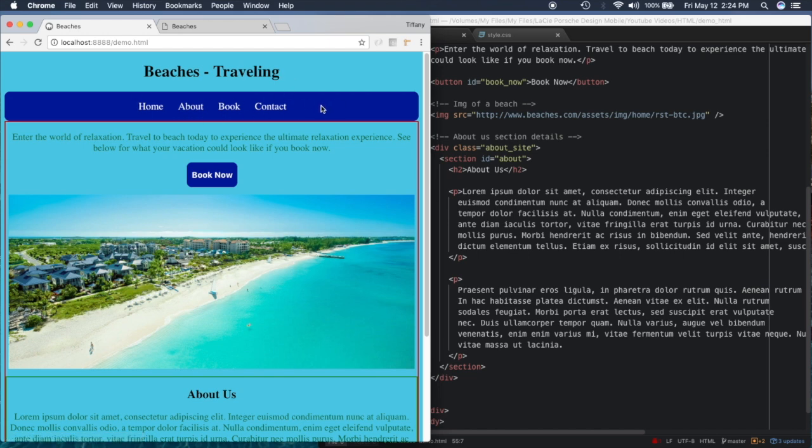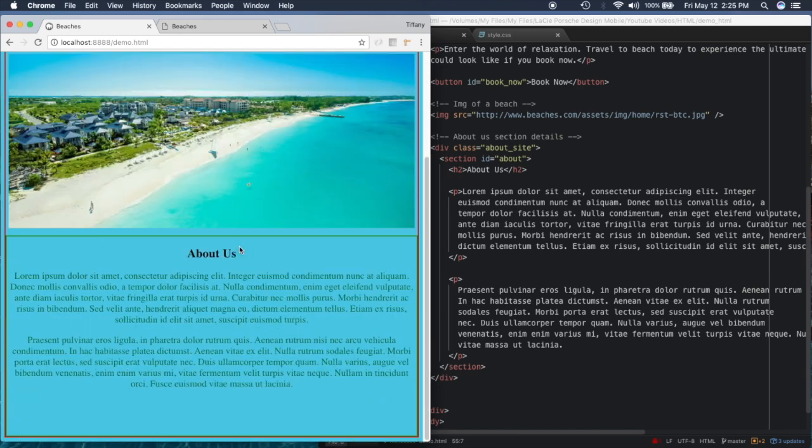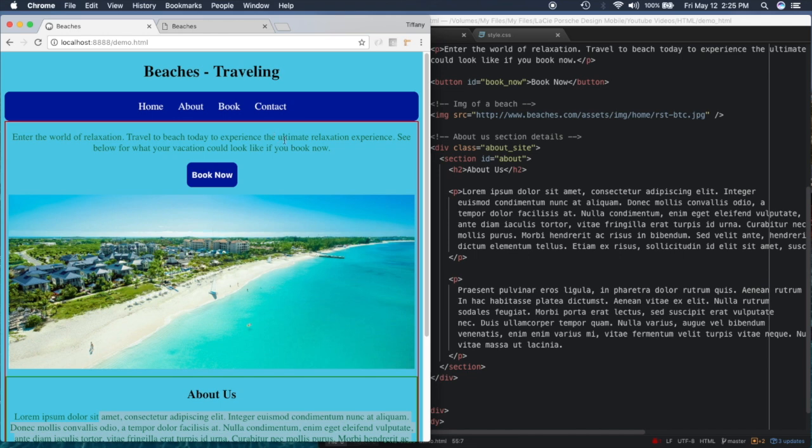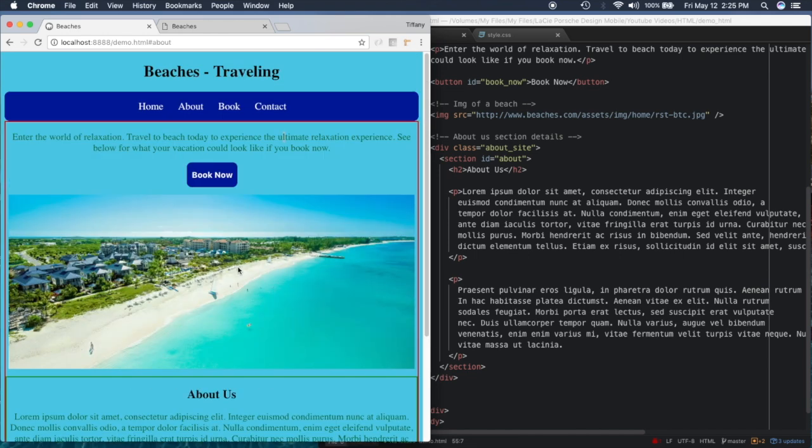Our navigation bar is done. We have our little part right there that has a little blurb about what we're about, and then a book now button with an image, and then we have an actual about us section with some lorem ipsum in there. If we go to that, it takes us to the about us page. And then we haven't done our book section yet.